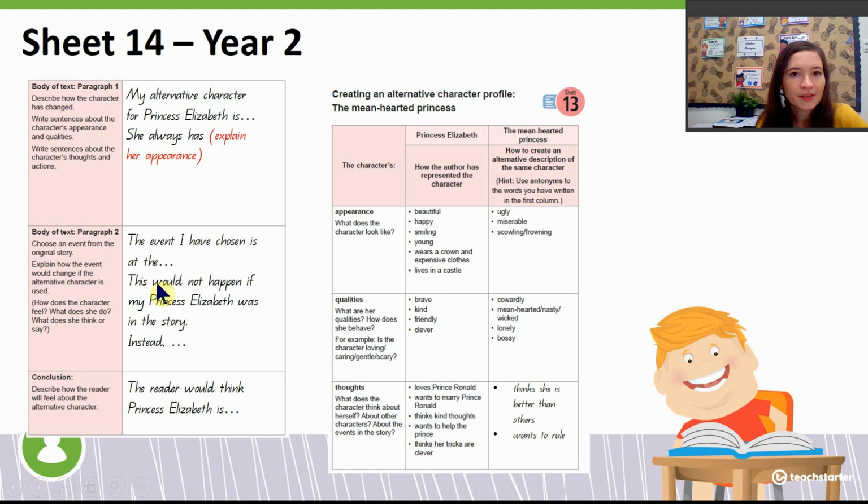Okay, and then you're going to explain how that event wouldn't happen in your version of the story. So you'd say, this wouldn't happen if my Princess Elizabeth was in the story. So for example, if I was changing the end, the event I have chosen is at the end of the story when Elizabeth saves the prince. This would not happen if my Princess Elizabeth was in the story. Instead of going to see Ronald, she would have let the dragon eat the prince. So you explain how you're changing the event. Okay, so pause the video, write in a couple of sentences there about how you would change your story.